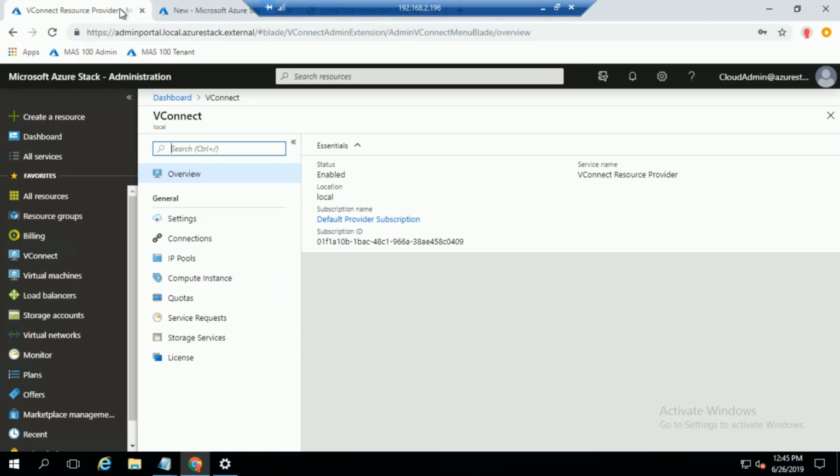Any VMs that are provisioned via VConnect, even though it is going via the Azure Stack portal and everything, Microsoft won't bill you for the VMs that we provisioned in vCenter via VConnect, right? And this is one of the attractive benefits that you can get with our VConnect product for Azure Stack. Okay. So let me show you how to add or create a new vCenter connection using VConnect in the Azure Stack portal.